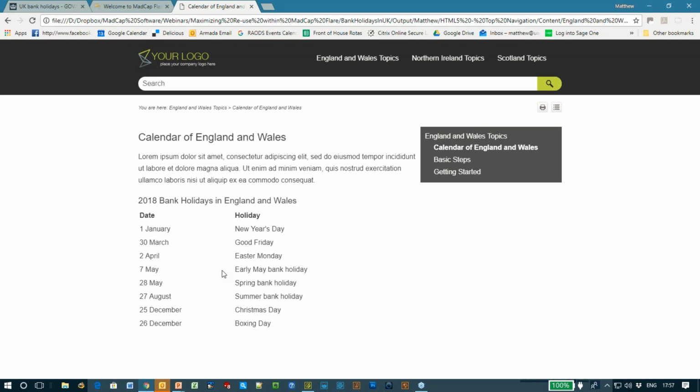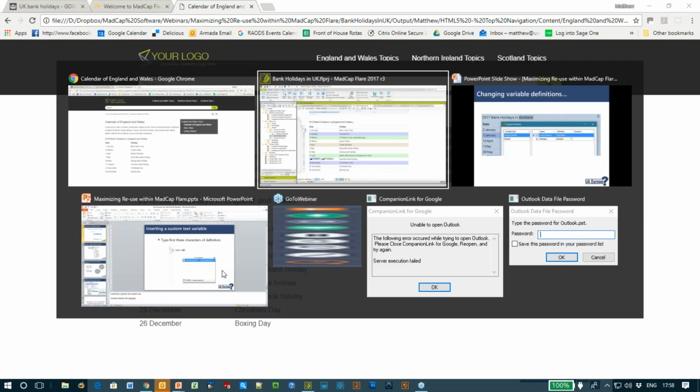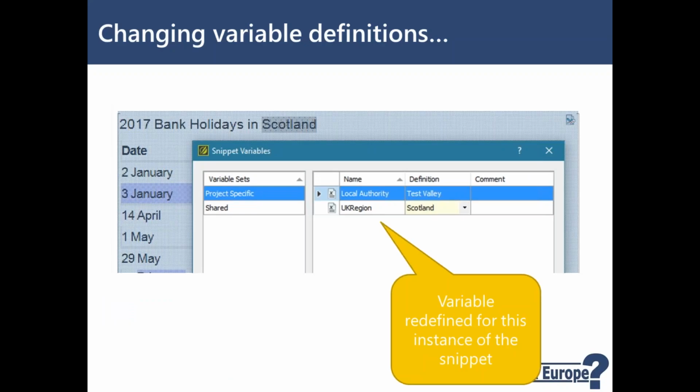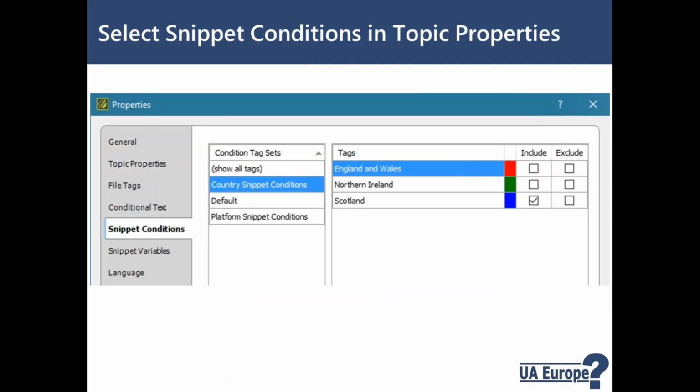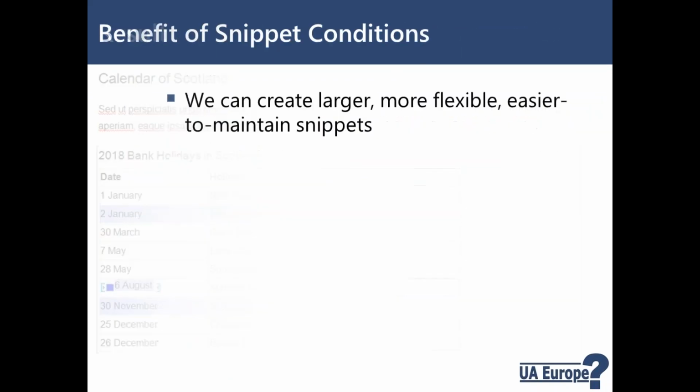Now you've probably used conditions, but you've probably only included or excluded conditions at the target level. Here we're including or excluding conditions at a topic level within our snippets, and I think that's very powerful. So just to finalize, I've shown you all of that. I've shown you how to do it.